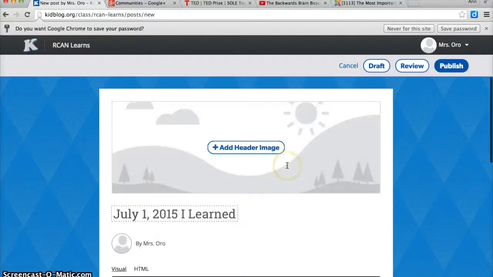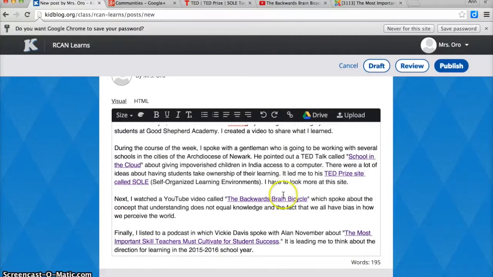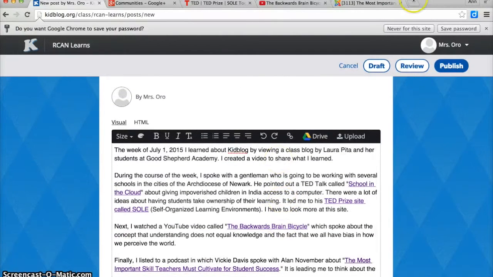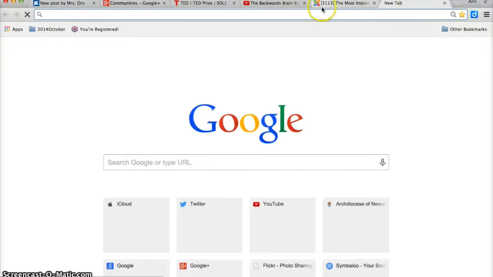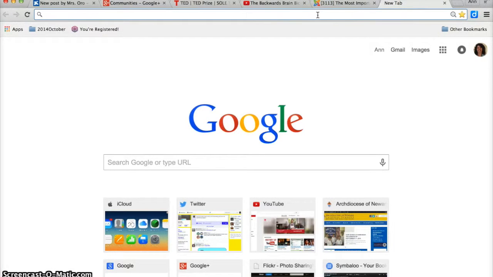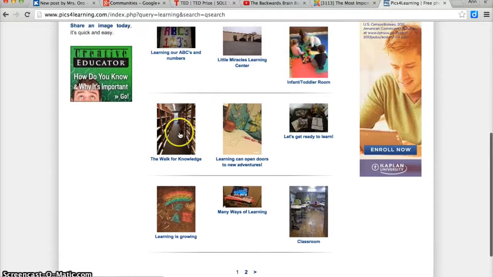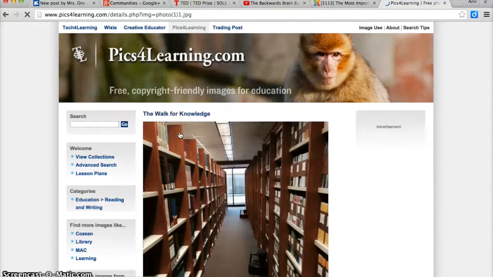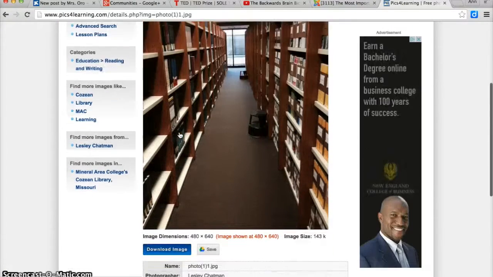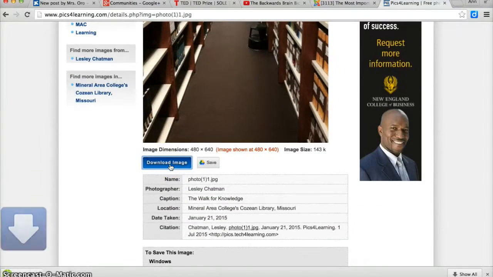And finally, this is a little something about what I learned. So I'm going to add an image. And in the arcanlearns Google site, you're going to learn about a website called Picks for Learning. And so I'm just going to use this as my image. So I'll download that image.